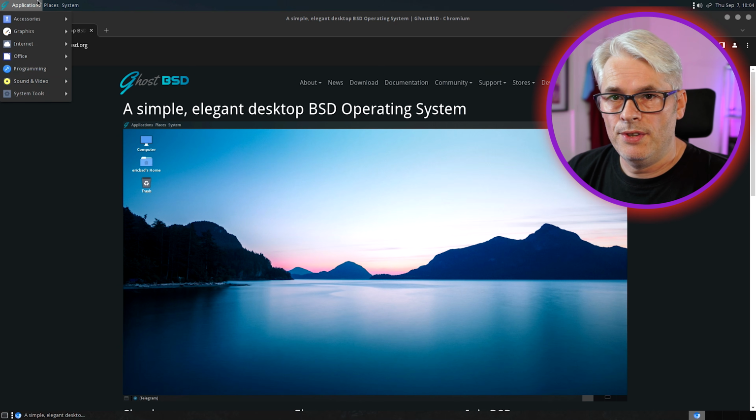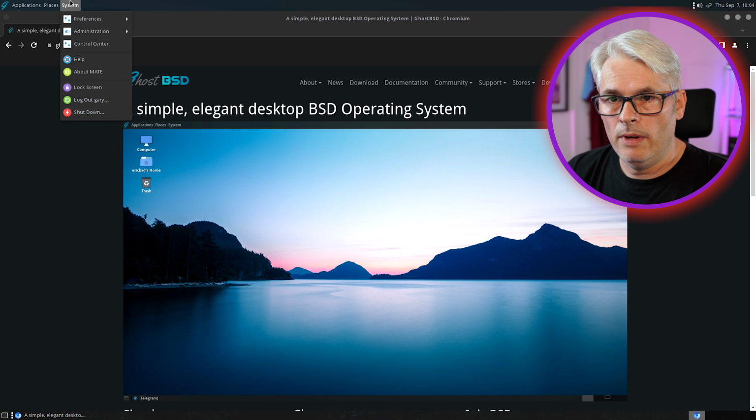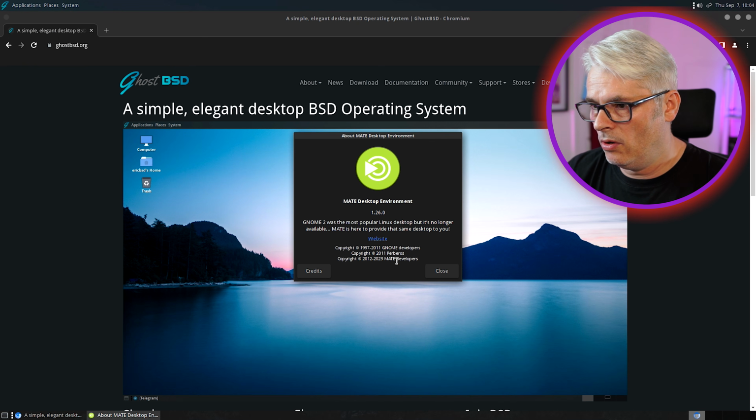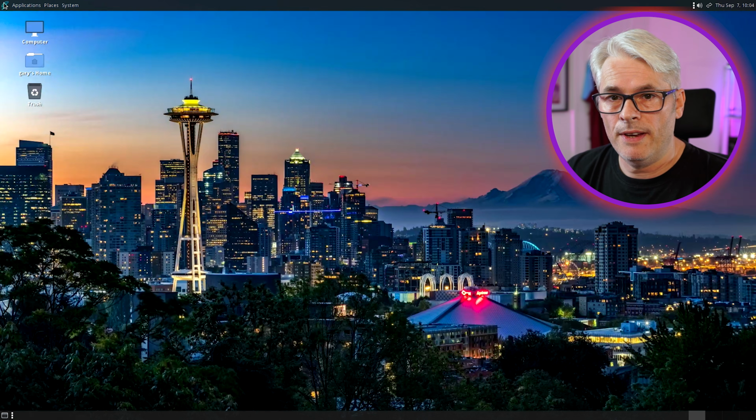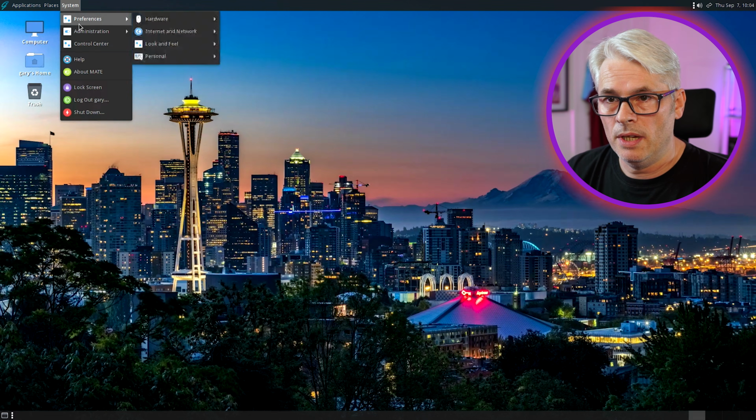And yeah, so it's using Mate, however you want to say it. Mate, I think I'll call it, which is GNOME 2 effectively. And it looks pretty good, I've got to say. It'd be interesting to see what graphics it's using. Let's see if we can find out.